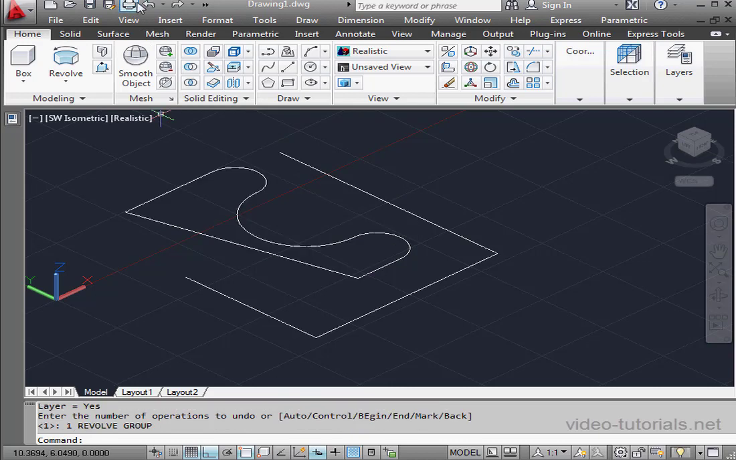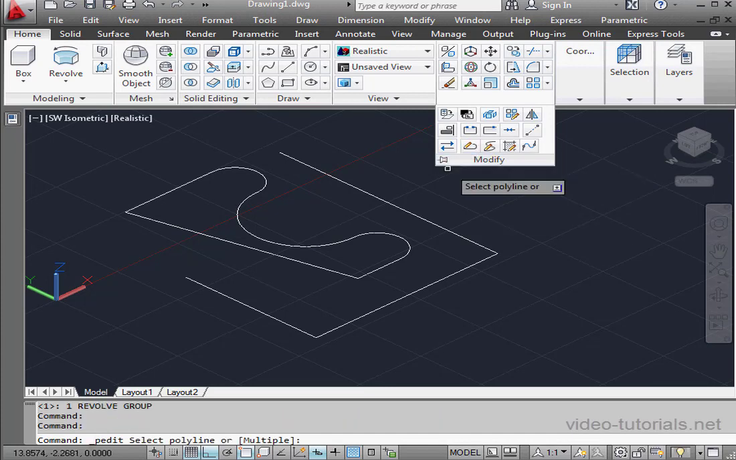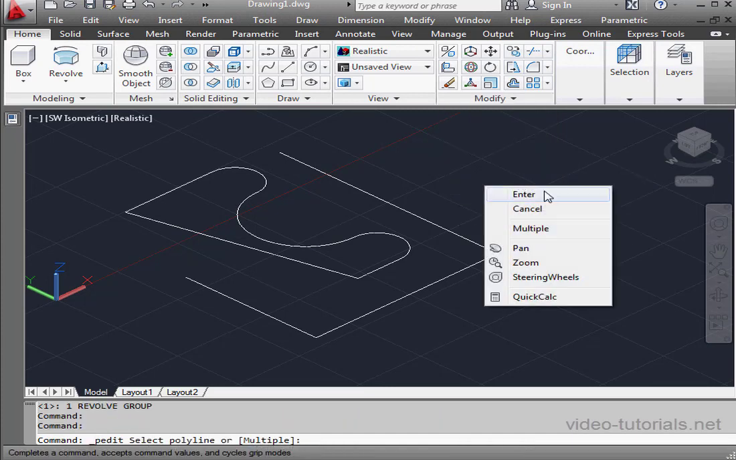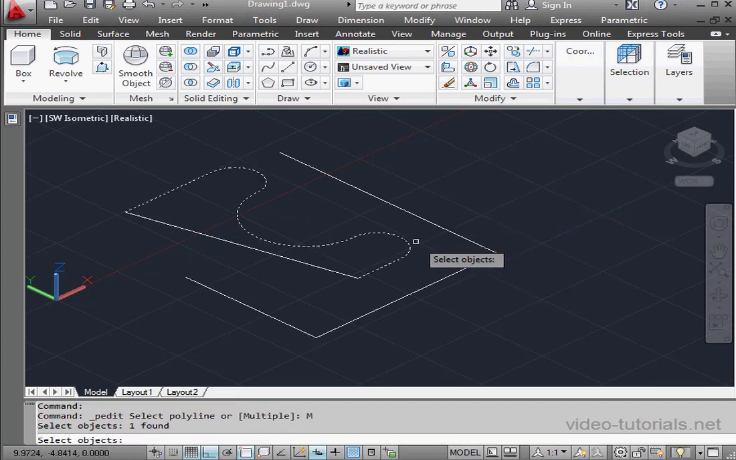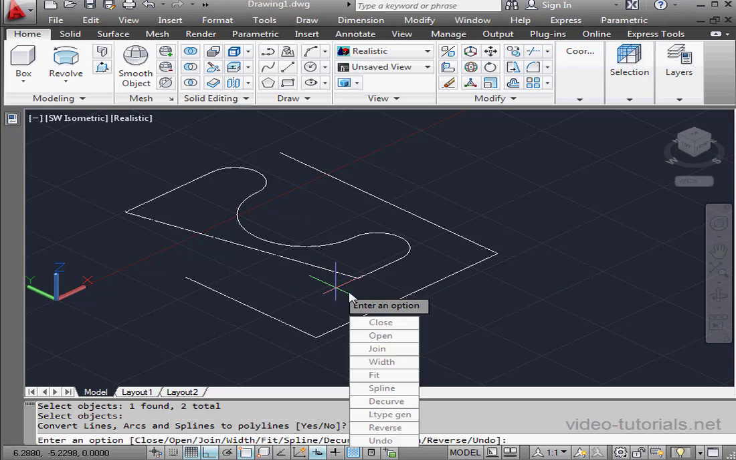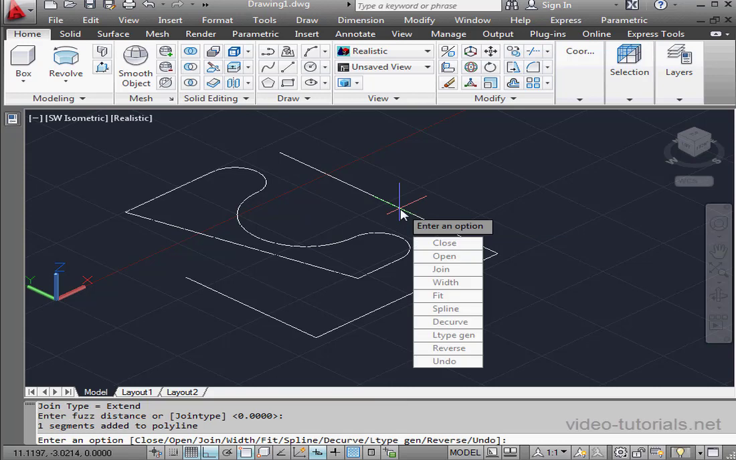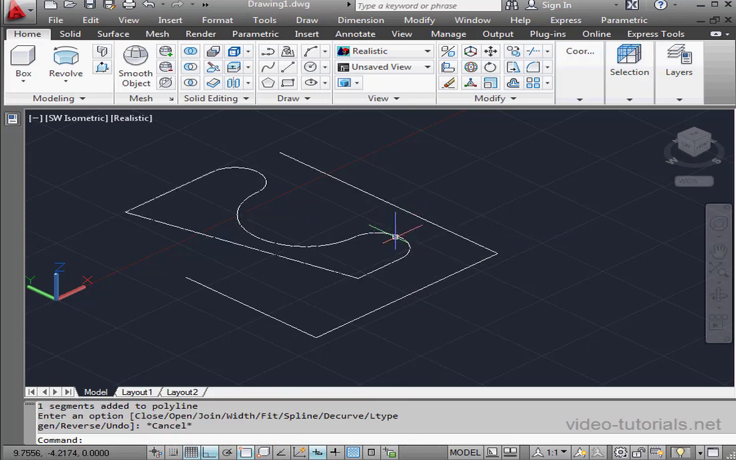And let's undo that. Let's use the Edit Polyline tool to turn these entities into a closed profile. Right-click, select Multiple. Select the polyline and the line. Convert lines, etc. to polylines, yes. Join option. Fuzz distance, 0. Enter to accept, and escape to execute. And now we have a single closed profile.